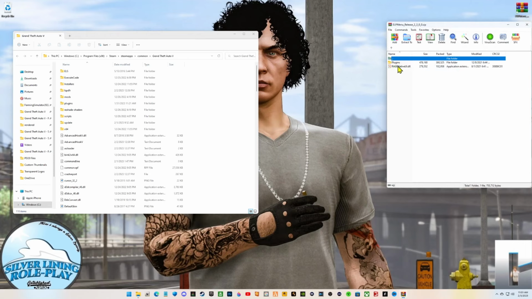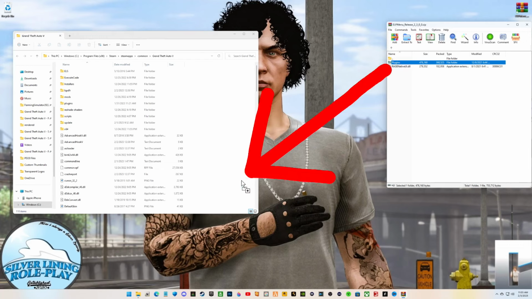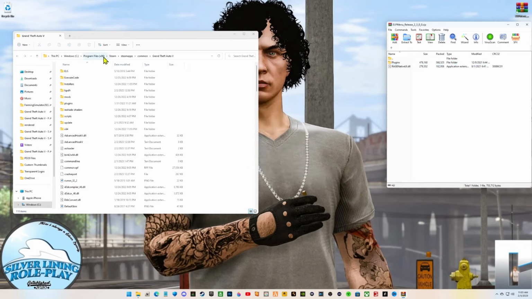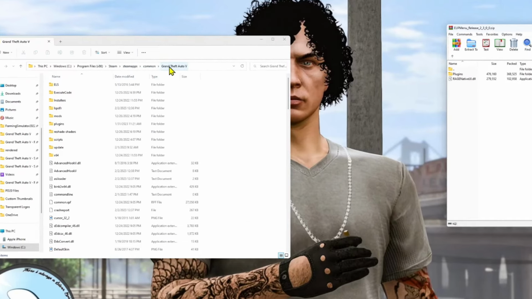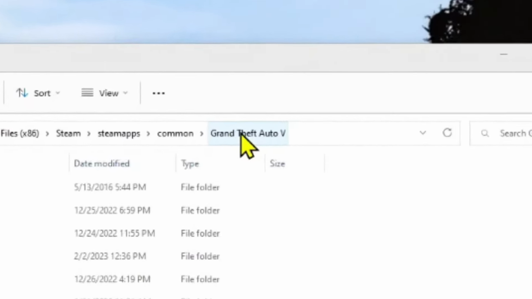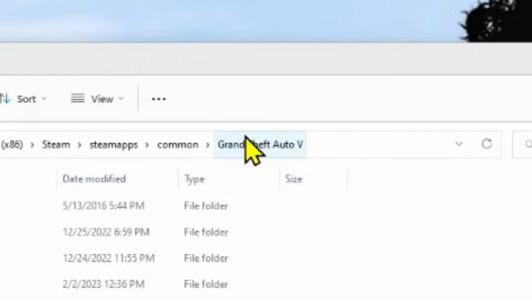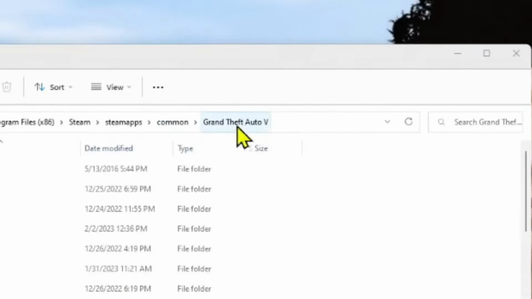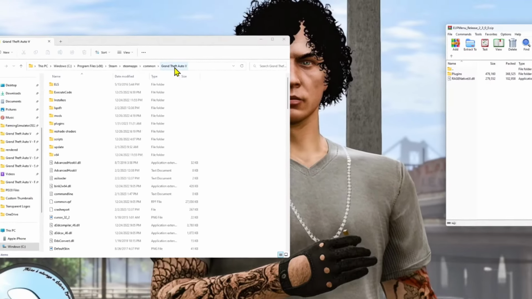Now, let's open up our EUP WinRAR, and then inside the WinRAR, you want to double-click on Files, and you want to grab this plugins folder right here, okay? And you want to pull it into your main directory and just drop it in, okay? Just drop it in. So in your main directory, you should be in Steam, Steam Apps, Common, Grand Theft Auto 5. The last part of your pathway here, no matter what drive you have your game installed on, the last part of your pathway right now should say Grand Theft Auto 5, okay?